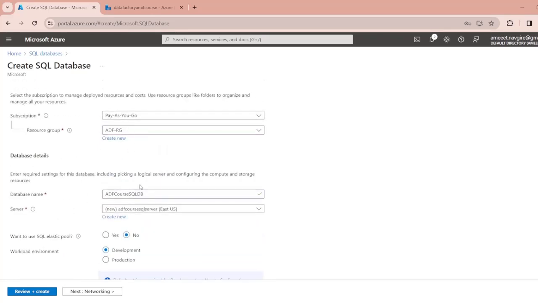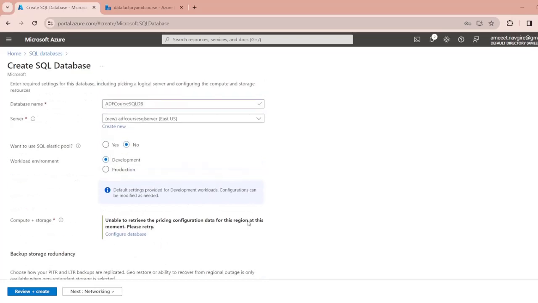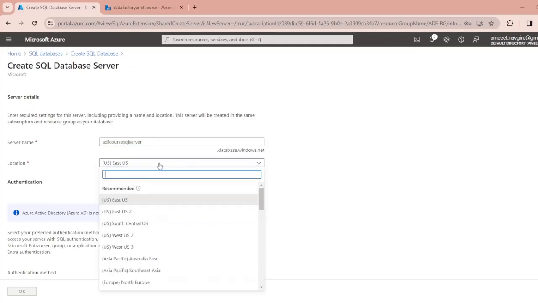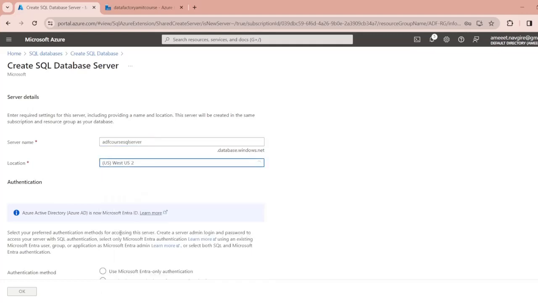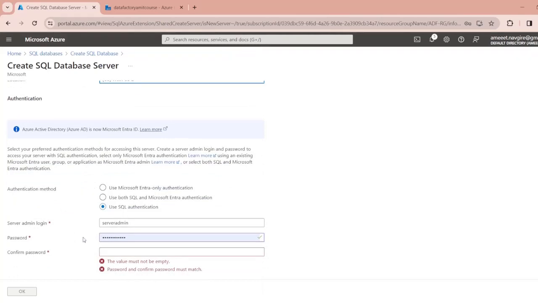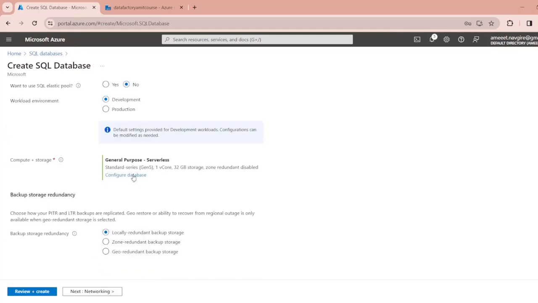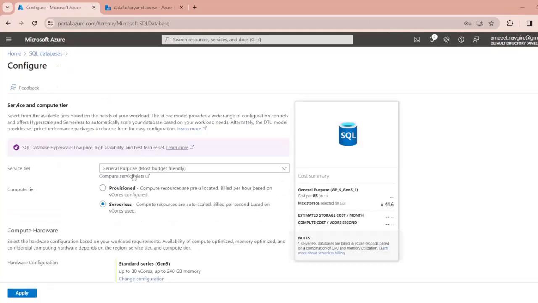Compute plus storage. Okay. Let's select a different region. Okay. Looks like there is some issue in this region, East US. So let's create a new server, ADF course SQL server. Let's select a different region, West US 2, and then I think my authentication is going to remain the same. Oops. All right, so now let's select the configuration.